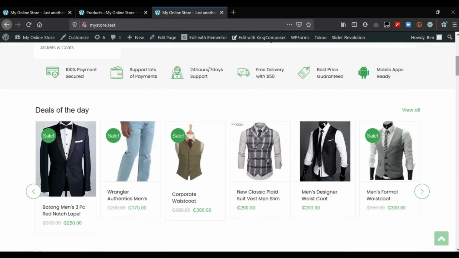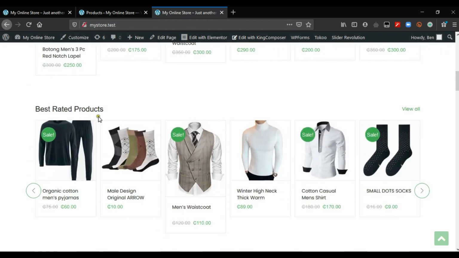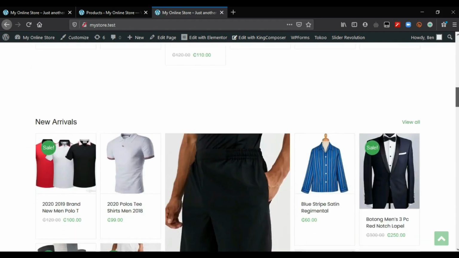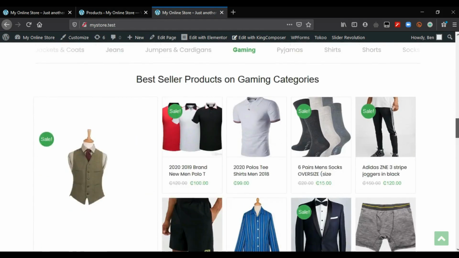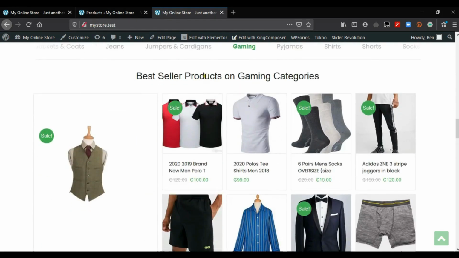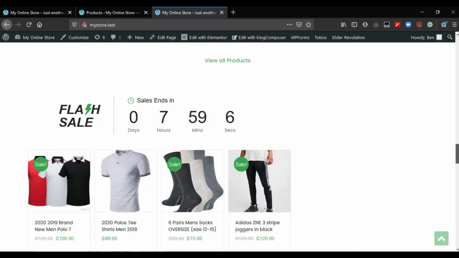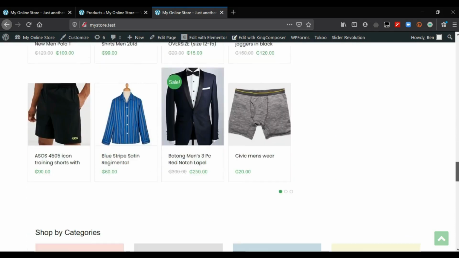On the home page, the products have been further categorized into various sections. The first section is deals of the day. The other section is best rated products. We have new arrivals, best seller products. So you have to change this particular text to fit what we have here, as well as the other ones that continue here.